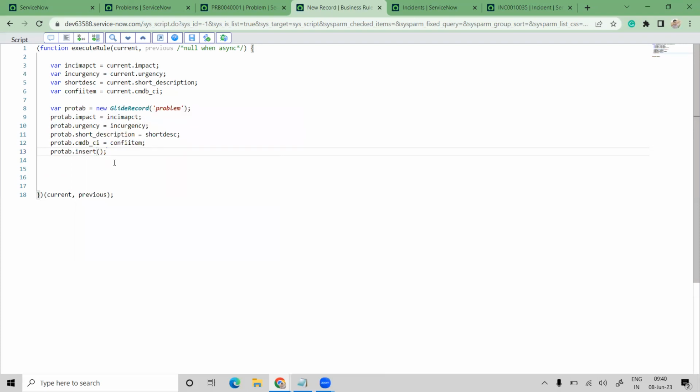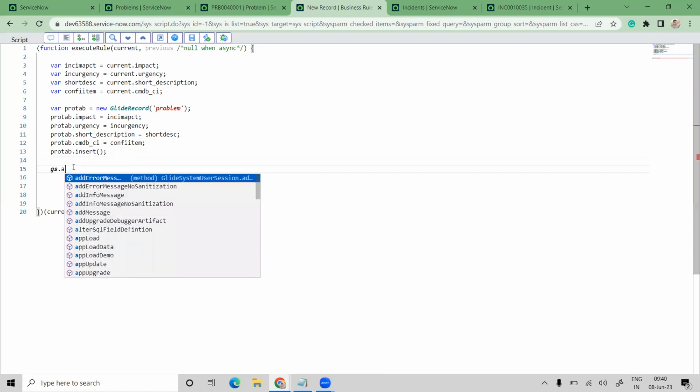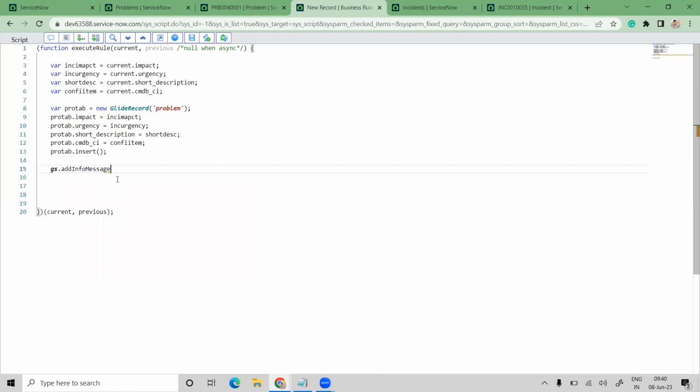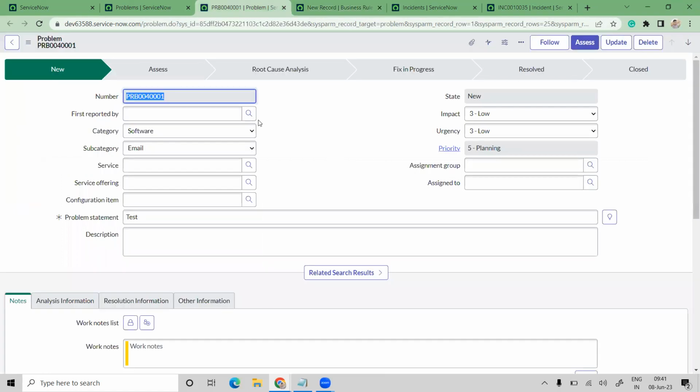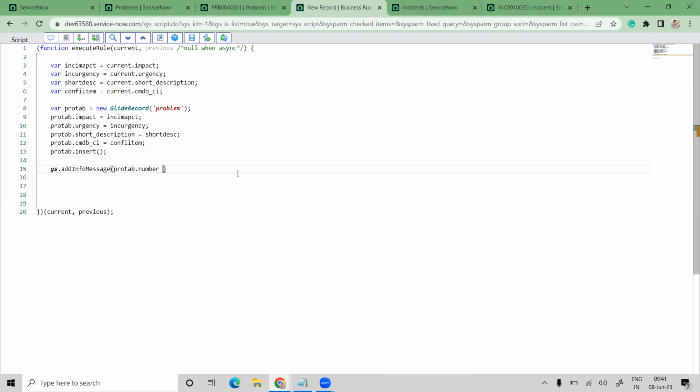Okay, so now we'll add an information message as well over here. GS dot add info message. Take the variable over here. Dot. So we will take the number as well. Whenever we create a new problem record, we just need to get this number as well for reference purposes. So we will print the number. We will use the plus icon for separation. Now a space will come up, and here you can add "problem ticket is created." Okay, so that's how we can use this one.